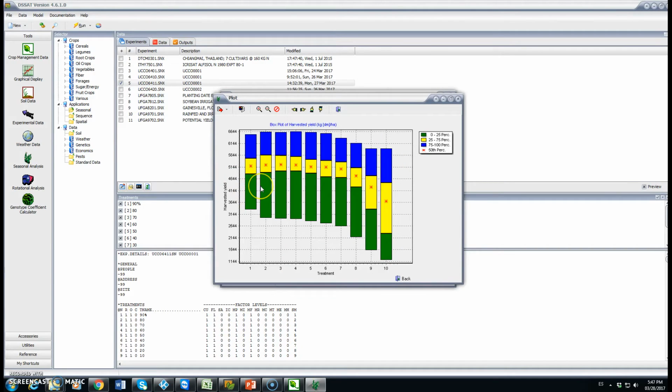This is the box plot. So we have here the different percentiles, the 0 to 25 percentile, the 25 to 75 percentile, and the 25 to 100 percentile. This would be the minimum value of the distribution, and this would be the maximum value of the distribution. Remember that treatment number 10 is a rain-fed treatment, while this is the best irrigated treatment of all.